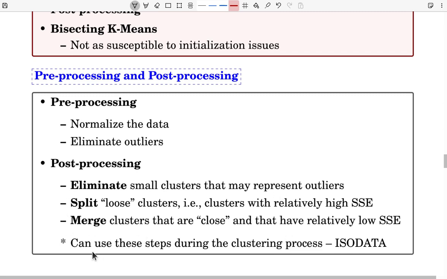Okay, this can be done simultaneously, and the algorithm name is ISODATA. ISODATA can do this during the clustering process.